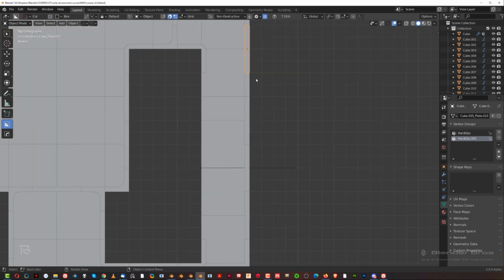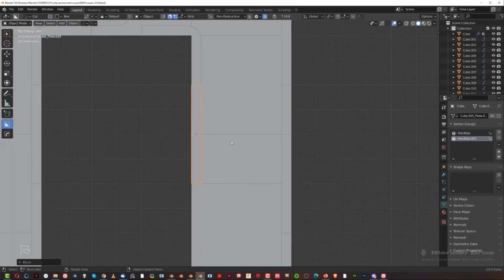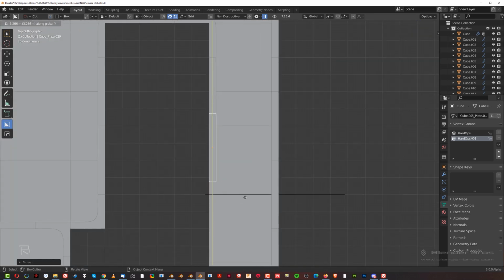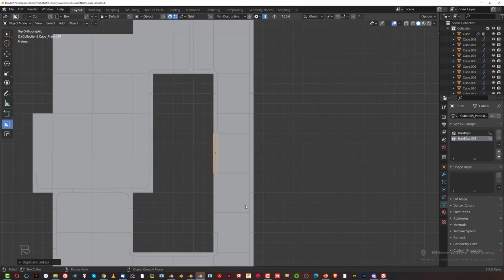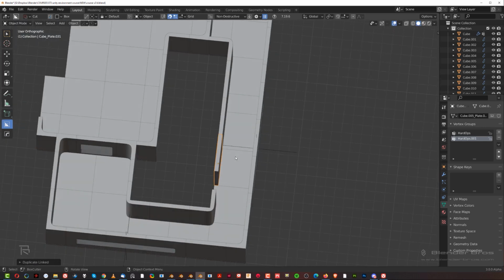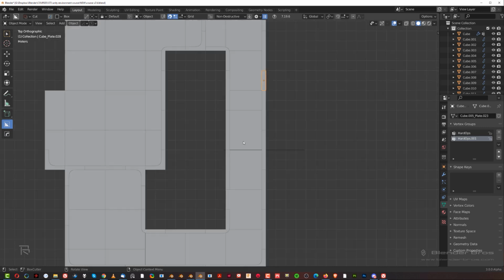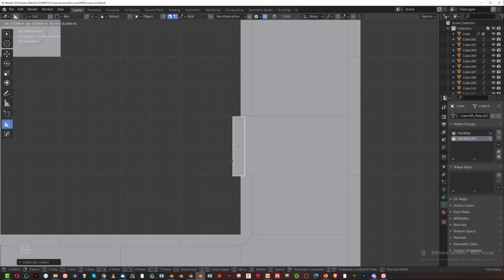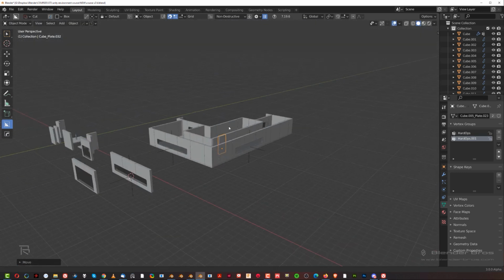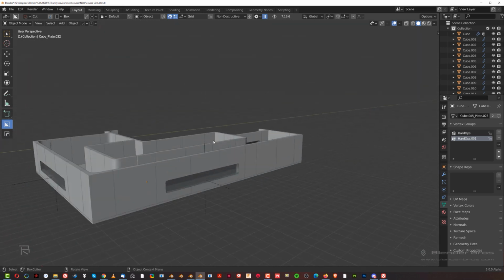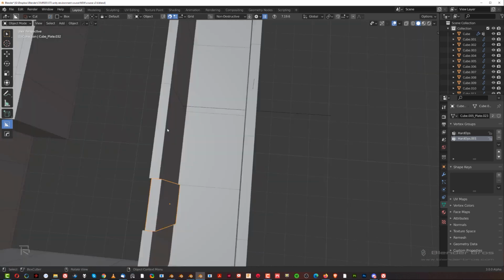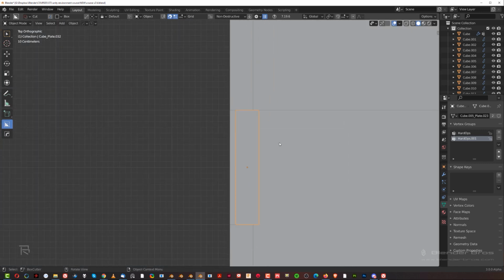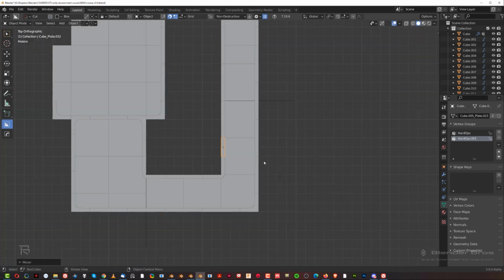this could be Alt D and then Alt D and then Shift R, and we need one more of these pieces, so Alt D and move it in here. Okay, cool. Wait a minute, this one is misaligned. G and boom, there we go.